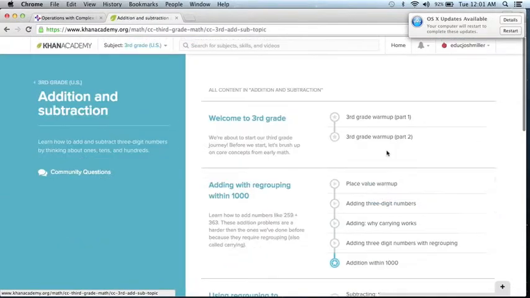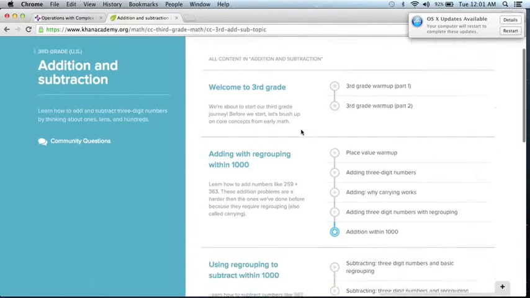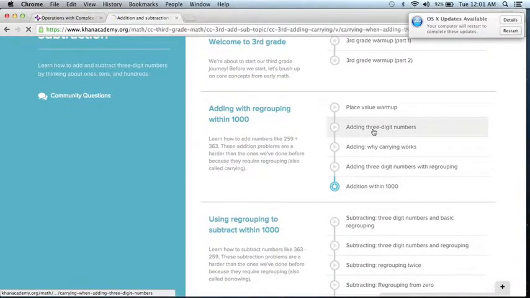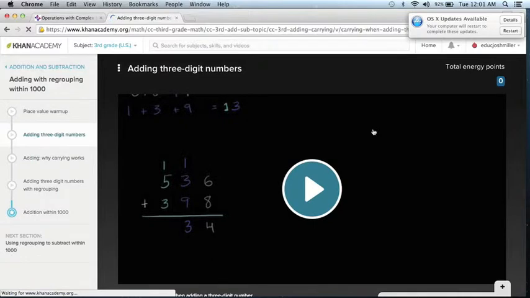We're going to go ahead and do addition and subtraction. It'll show you 3rd grade warm-ups, and then it'll give you a list of what you should be doing in that course. So different lessons that you should generally be covering in 3rd grade, and it'll give you a little practice. We're going to do adding 3-digit numbers. What I love about Khan Academy is all these lessons, or at least most of them, pop up with a video for you to watch.